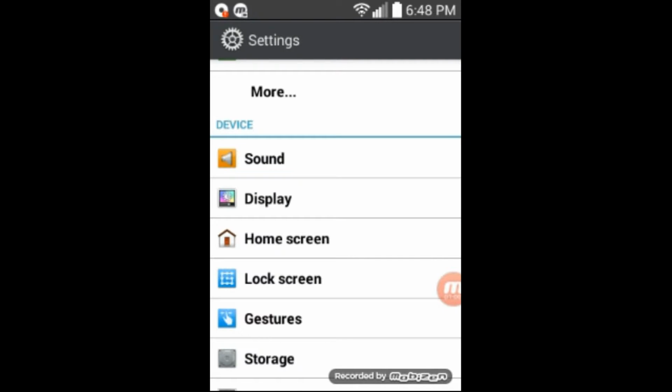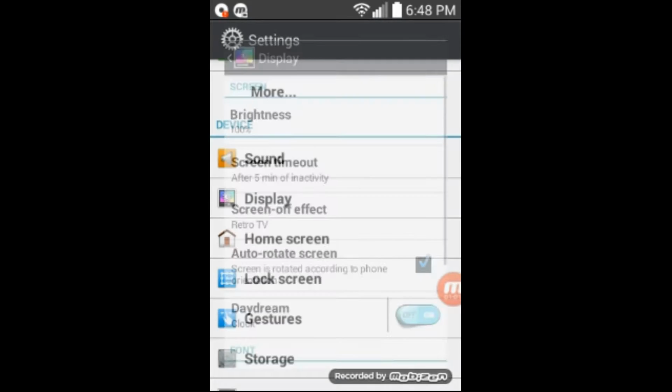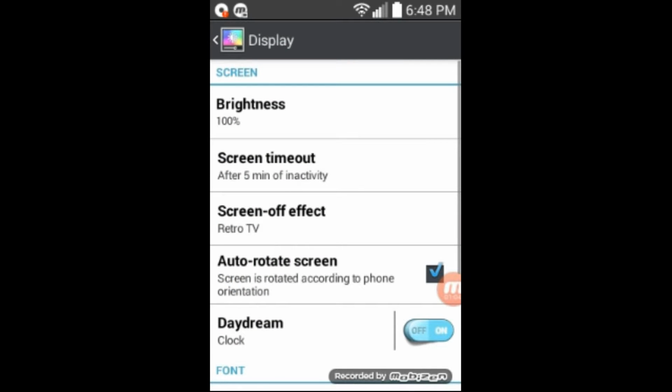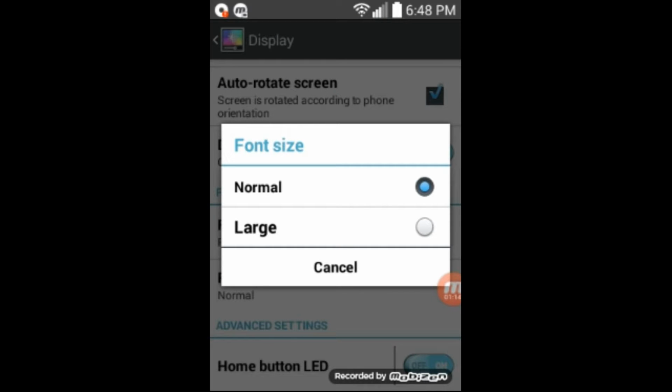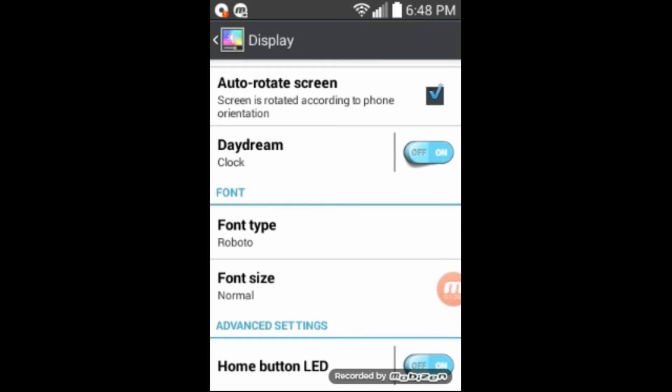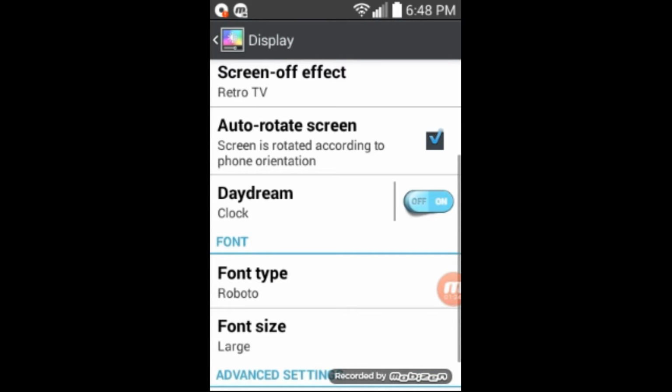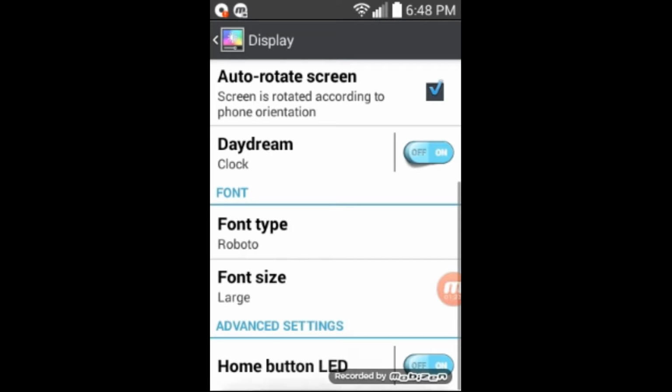When display opens up, you can go down and there are different font types and there's a font size as well. This only has two different levels. This is KitKat, but on my other phone it's got about six different levels. I changed it from small to large, and now the font is a lot bigger. And you can change the font type as well.